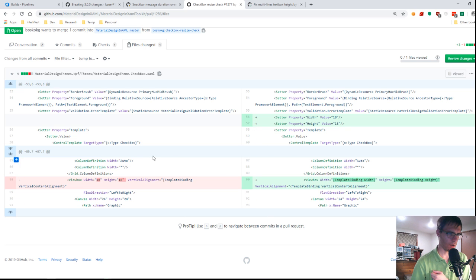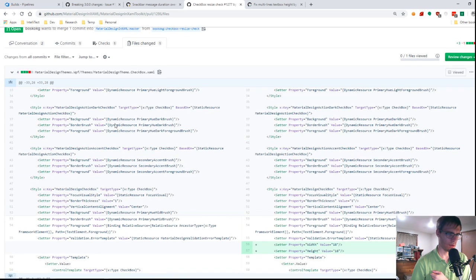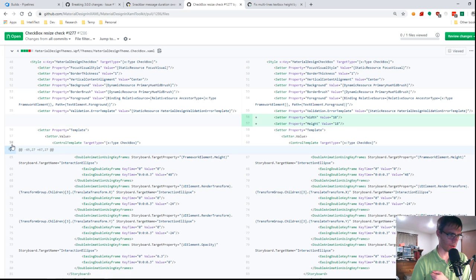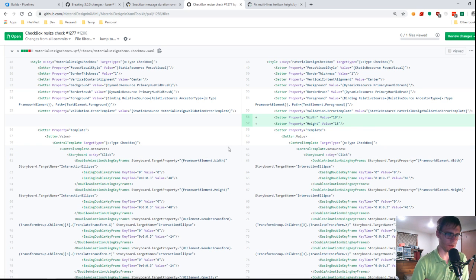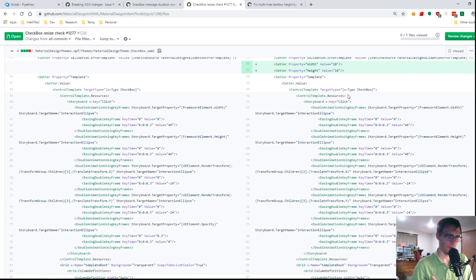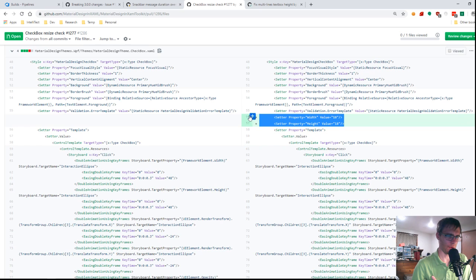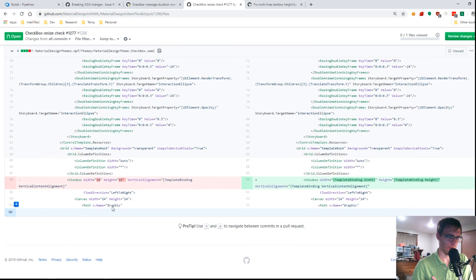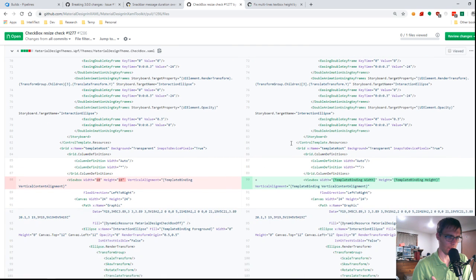Well, hold on. Why would that... So I can see there is some potential for this to break the displaying of the content. So let's look at this. So default style for checkbox. The material design checkbox style is the default one based on target type. Great. Default property setters for width and height. Should adjust that. Let's expand this out a little bit more because I'm curious.